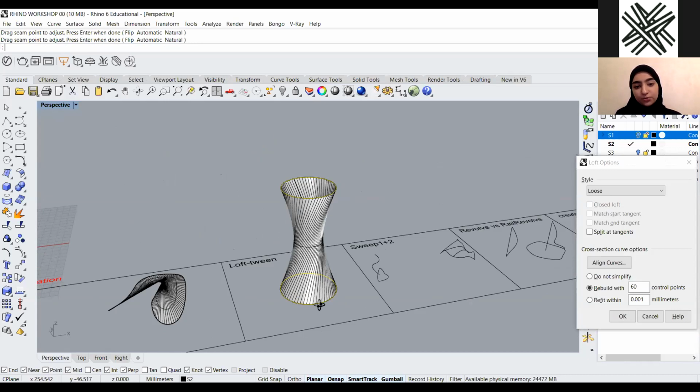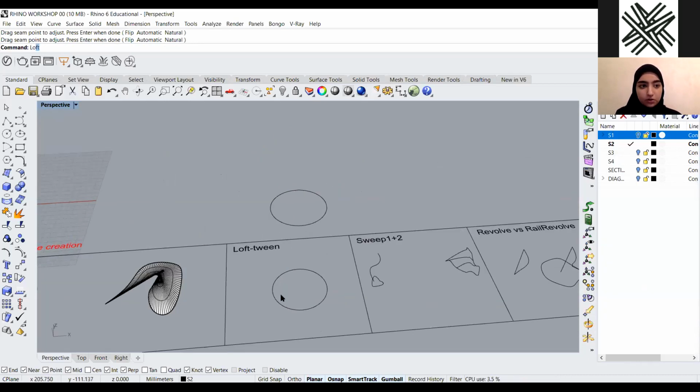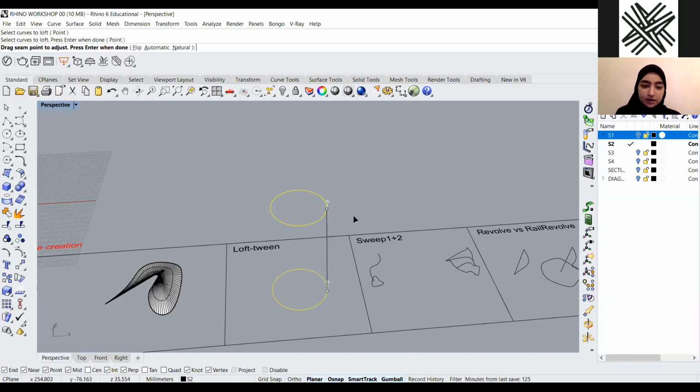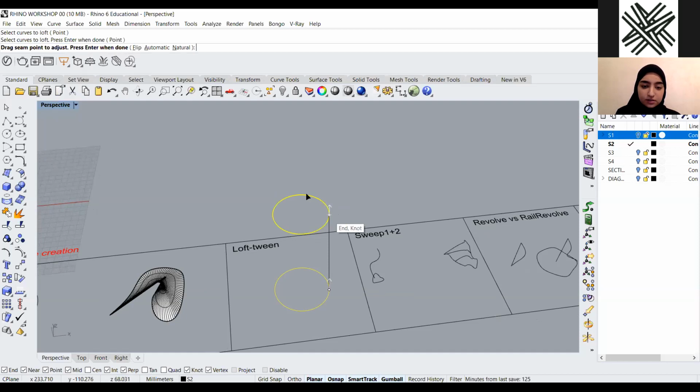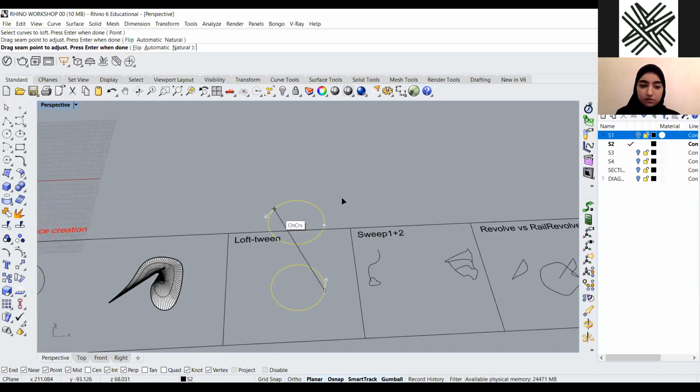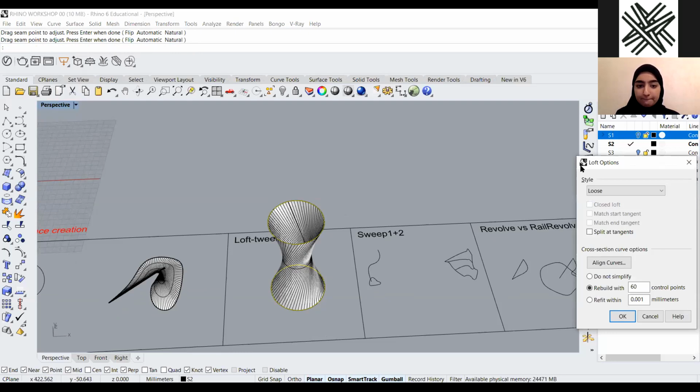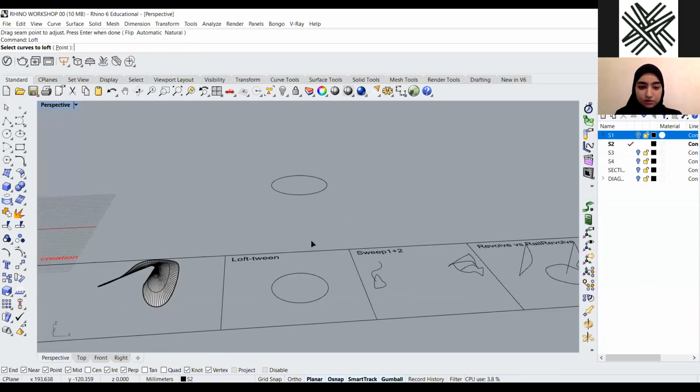Okay, I'm gonna do it one more time. So loft, select the first circle, the second circle, enter, just move this arrow, click and drag this arrow. So let's say, one more time, sorry.